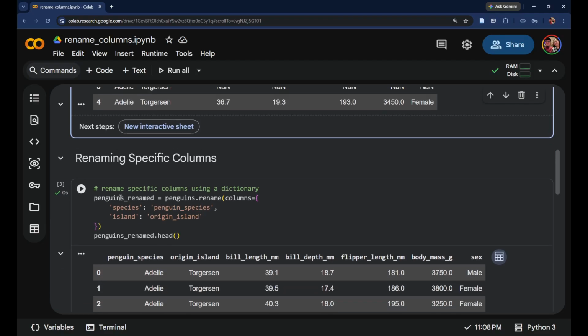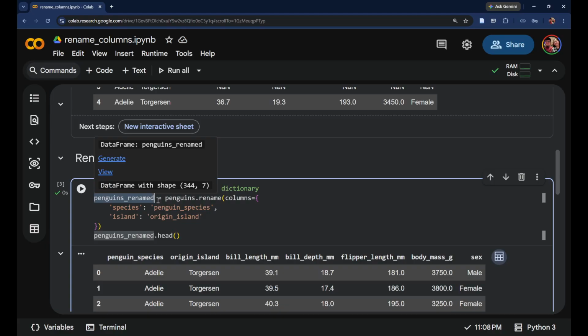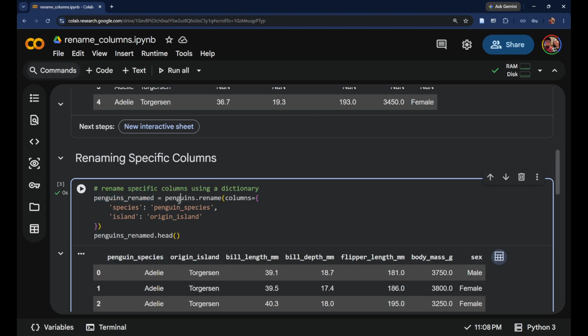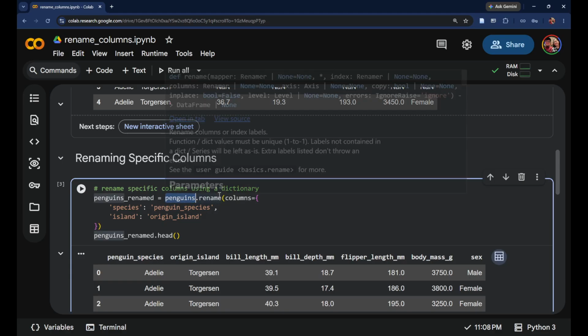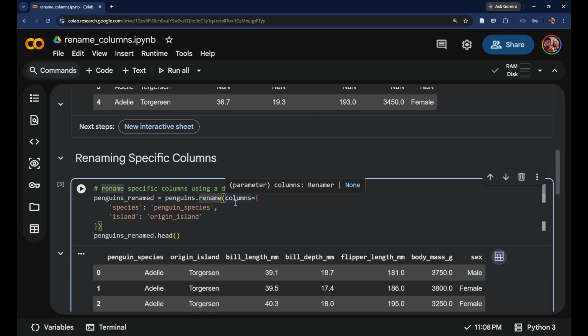Okay, so what we're going to do is make a new data set here. We're going to call it penguins_renamed because we're renaming some of our columns. We're going to go ahead and set it equal to our original penguins data set. And then here's where you type .rename. Okay, that's all you want to do there. You just do penguins.rename.